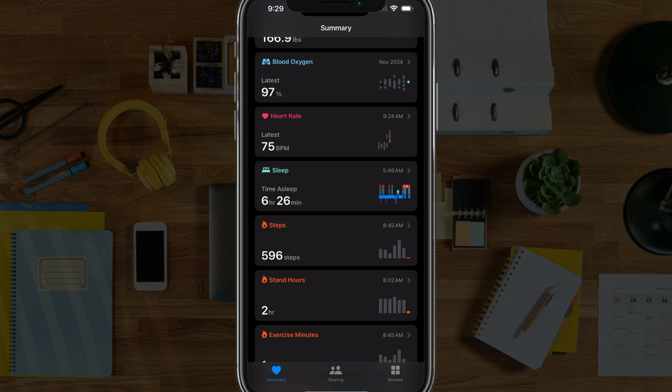Again, this is how you do it. Very easy. You got to get your sleep settings as far as your wake up, as well as your go to sleep time, and then you need to enable the focus, set up that sleep focus, and you're good to go.